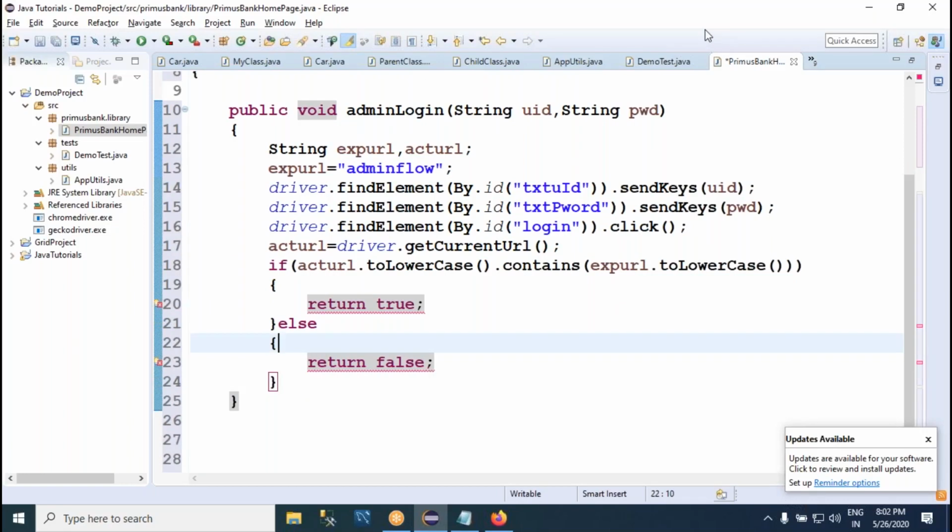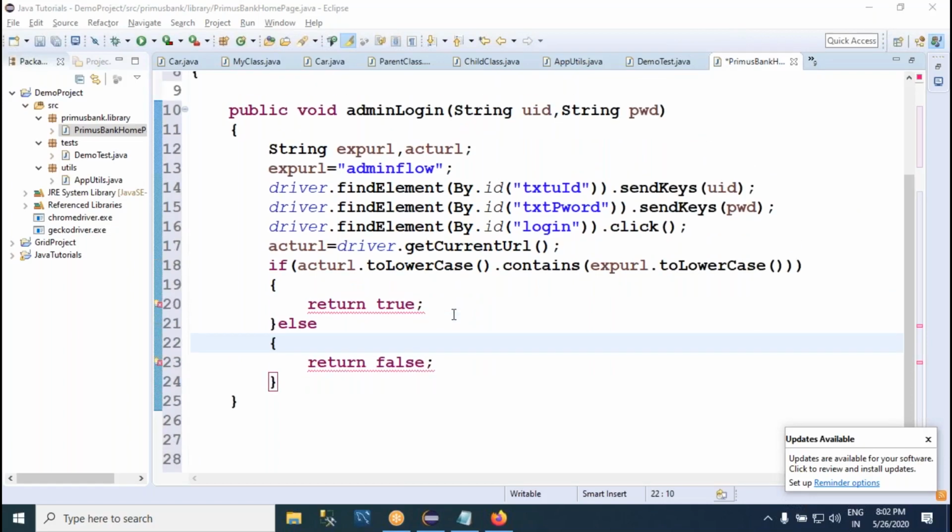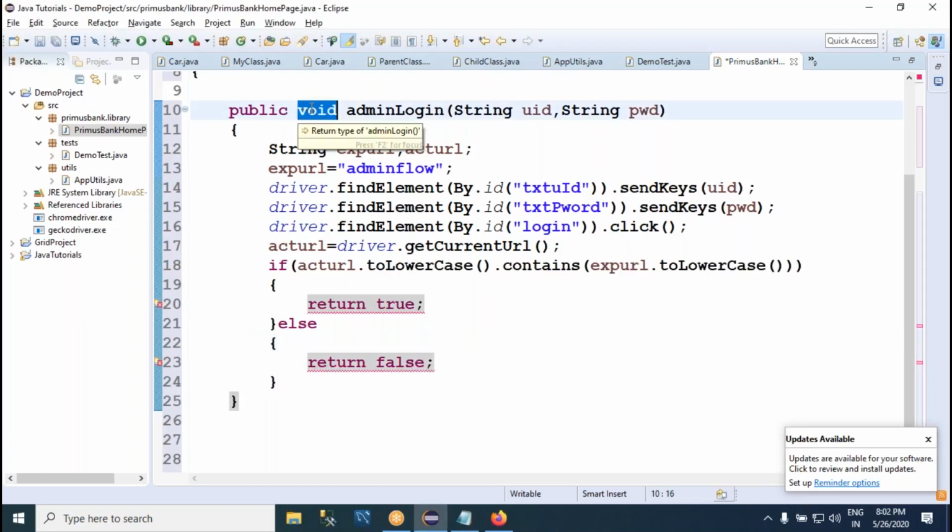Sir, you answer me, why is it showing an error? Why is it showing error here? Because your function is returning a Boolean value, true or false, but here we have mentioned void. So I have to change it to Boolean.